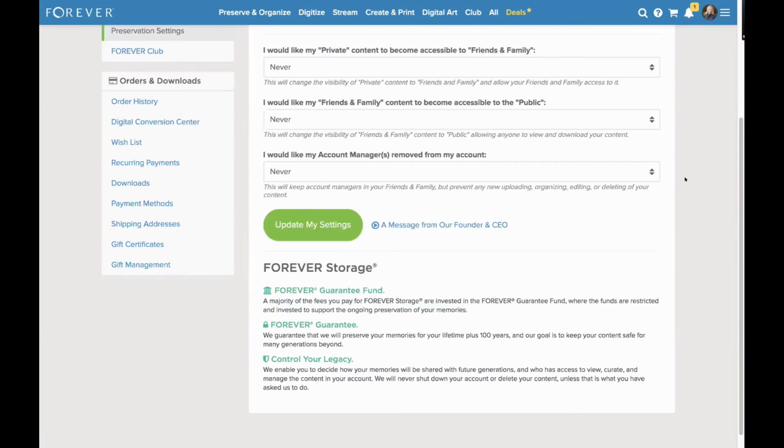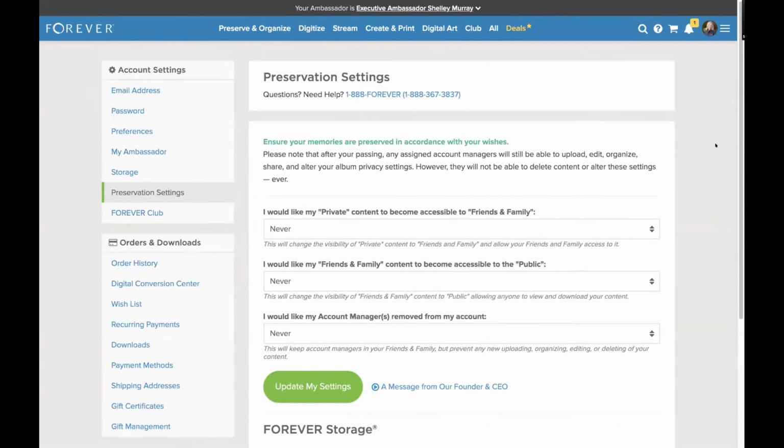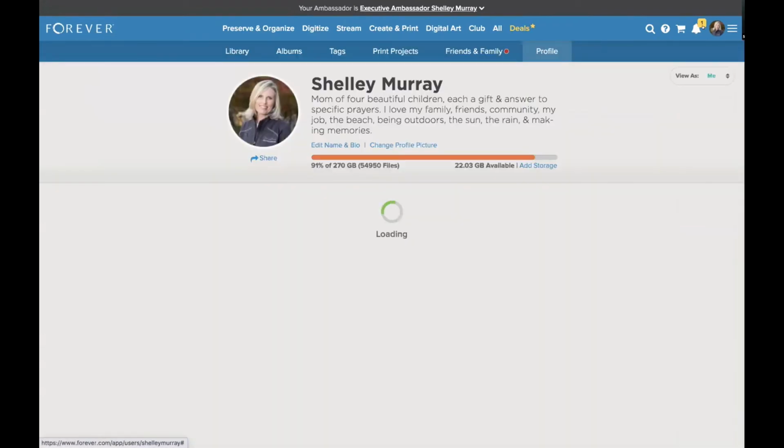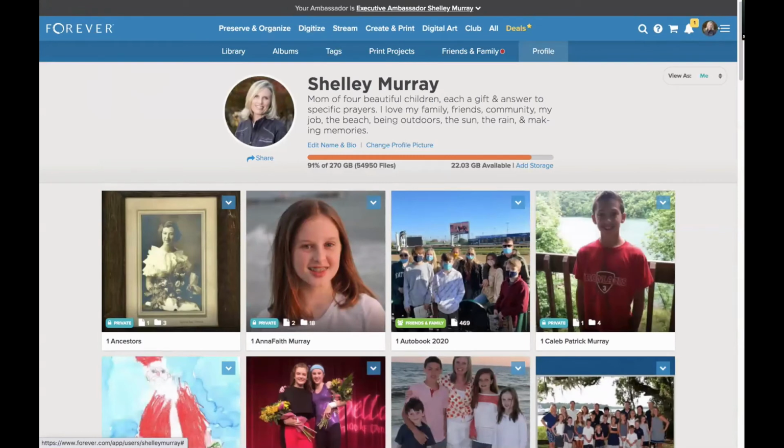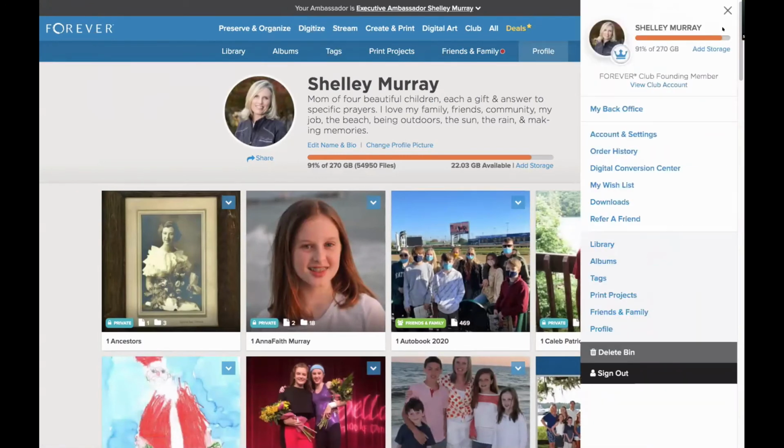Okay, so if I go back over to my avatar, I'm going to click my photo there, and then click the drop down line.